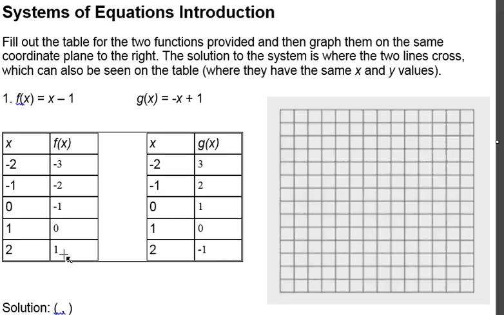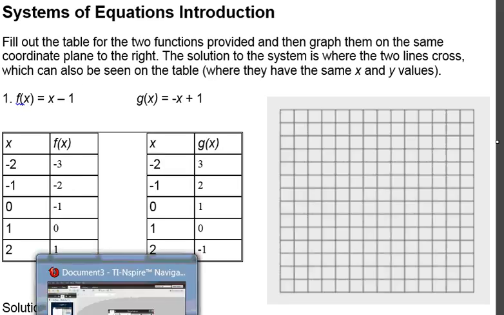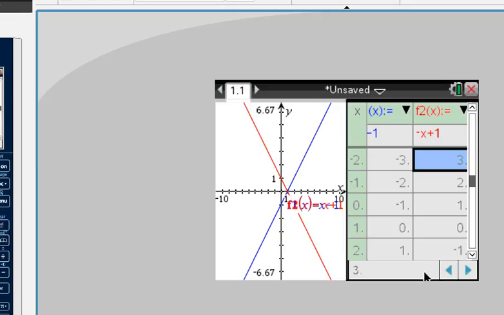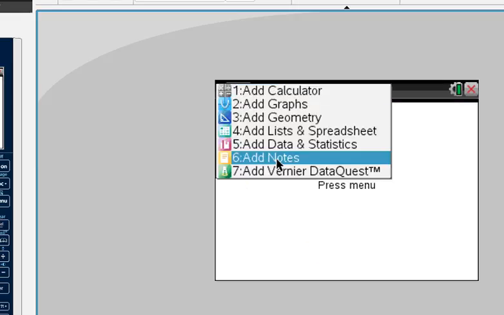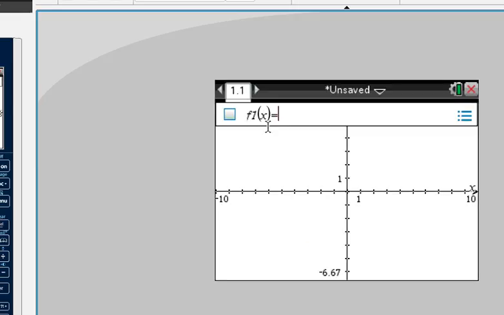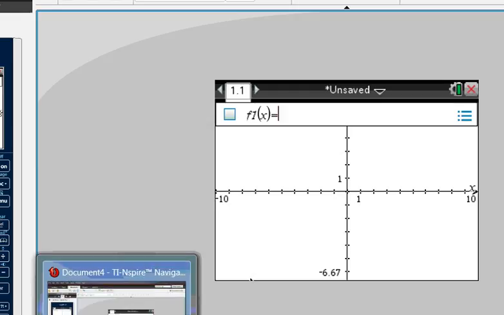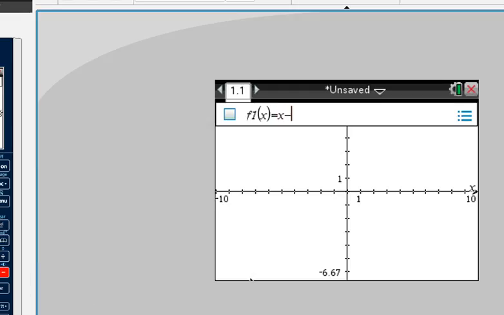So what we're going to do first is plug this into our calculator. The way we plug it in is we go to the home screen, go to 1 for new document, don't save, and add graphs. And then we're going to type that first graph in, the x minus 1. So I'm going to type in x minus 1.